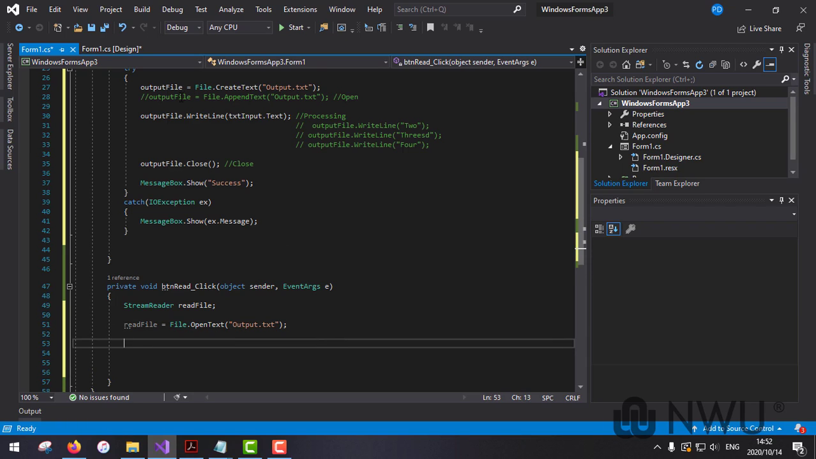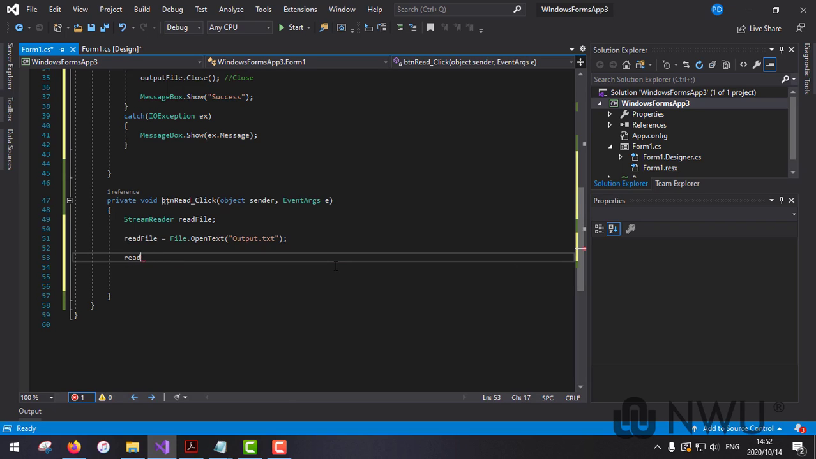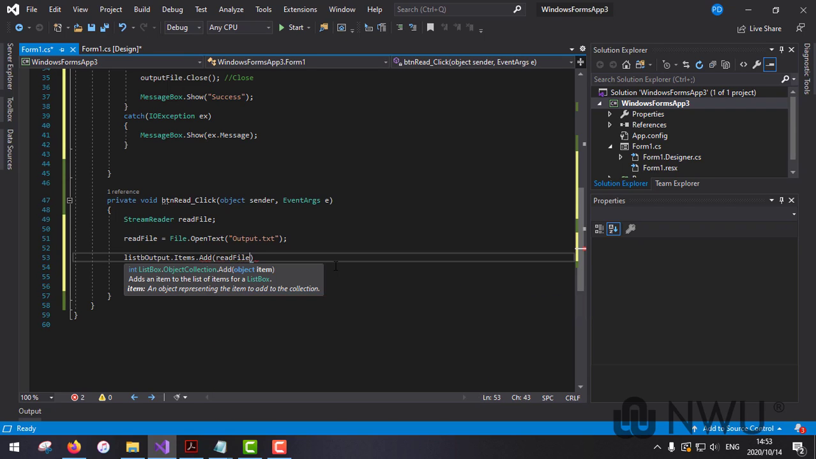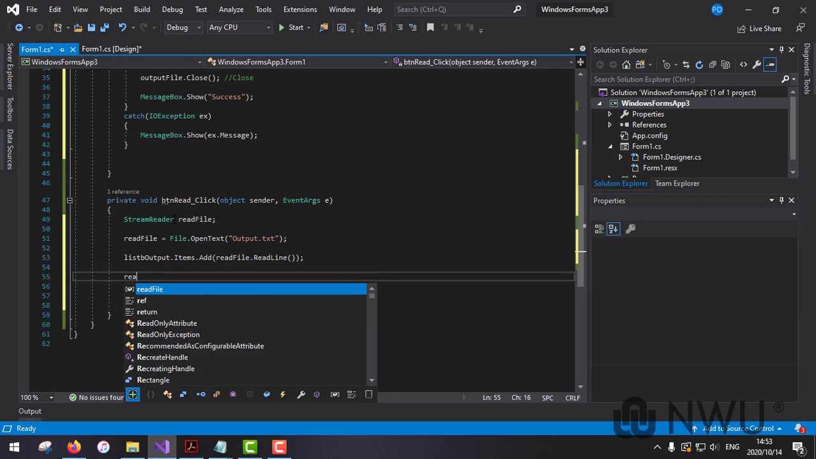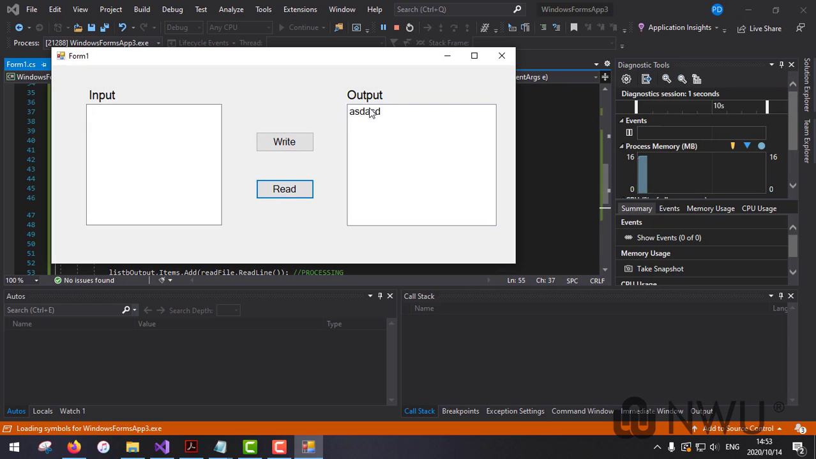Okay, so what do we want to do? Well, we don't want to write, we want to read. So surprise, surprise, we're going to say readFile. First, we're going to say listBox.Items.Add, and then, surprise, surprise, we're going to use readFile.ReadLine. And that's that. And of course, what did I say? You always need to close it. So we have our open step, processing step, and close step. Always remember those three steps. Read. And we have one line.